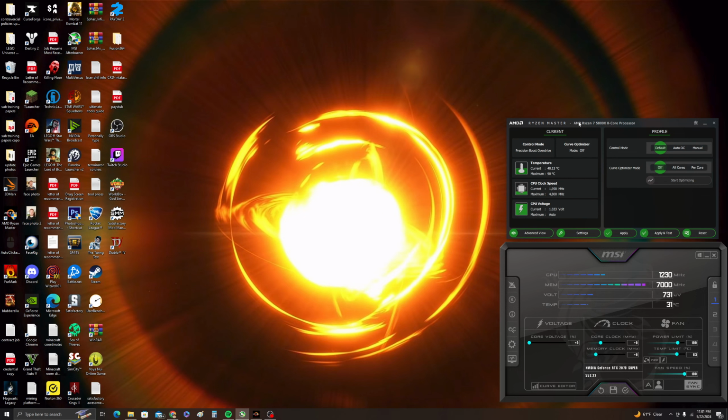And you're going to want to open up Ryzen Master or Intel Performance Maximizer. It's going to give you the temperature of your CPU, the CPU core clock speed, and the voltage. You're going to want to open up MSI Afterburner. MSI Afterburner is going to give you all the statistics on your graphics card: GPU clock speed, memory clock speed, voltage, and temperature. And then you're going to need FurMark, like I said before.